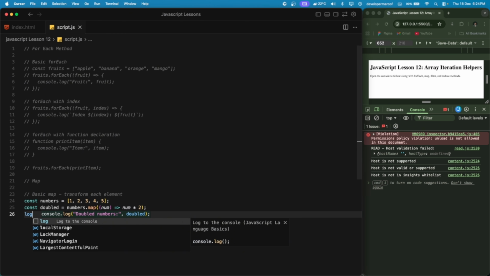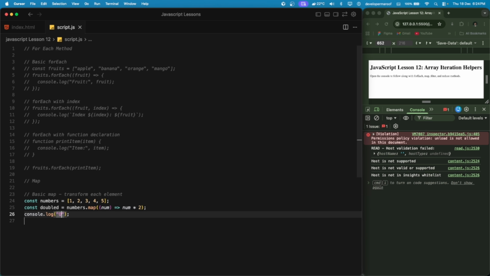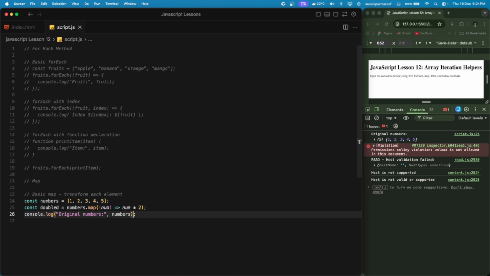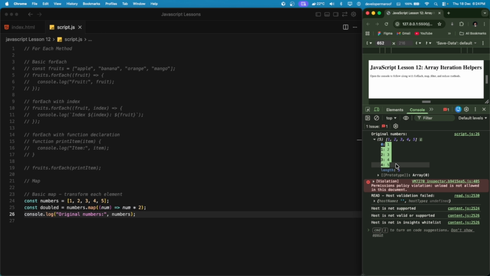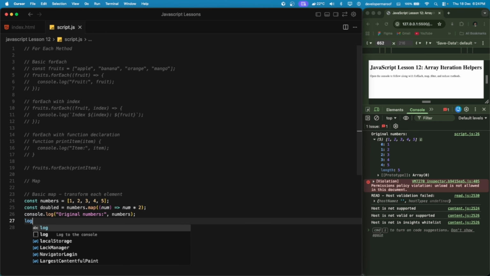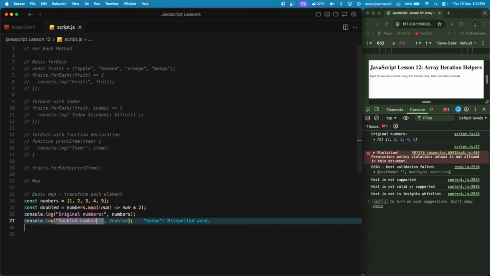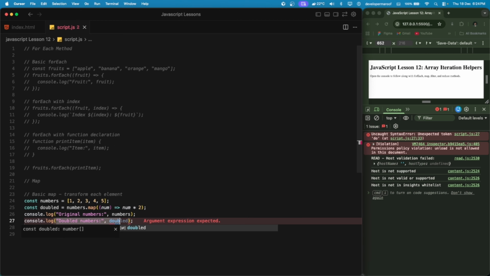Let's add our log. So first, let's see our original array. numbers, comma numbers. This is our original array. Save it. You can see we have our original array as it is. Let's add a log and see our doubled array. numbers, comma doubled.